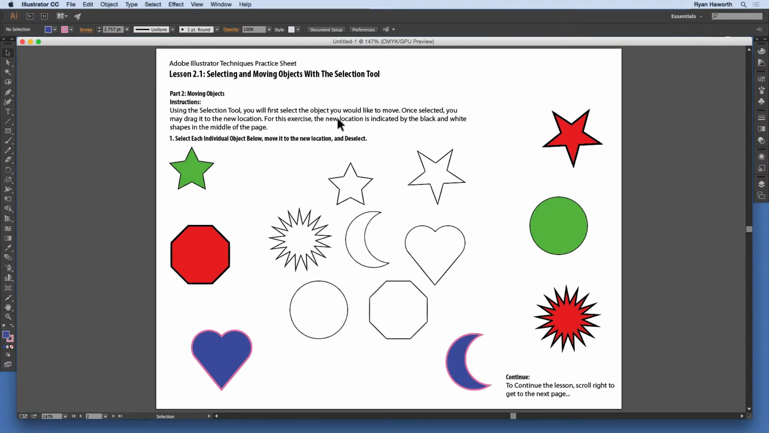For this exercise, the new location is indicated by the black and white shapes in the middle of the page. So we can see this star here, and here is the black and white corresponding star shape. So I will click on that star and then let go. And you can see that I don't have anything held down or pressed, or I'm not dragging that object yet.